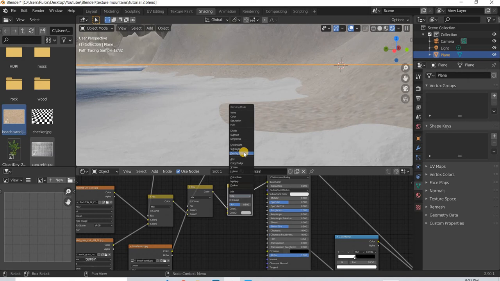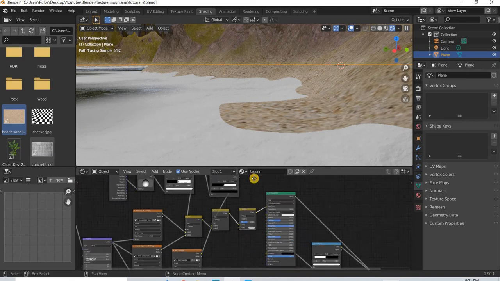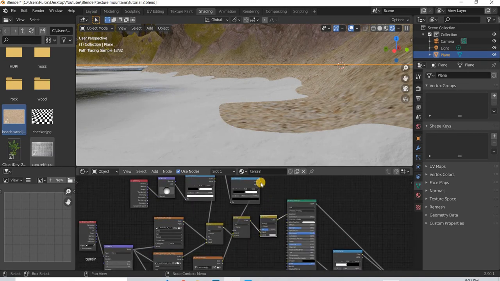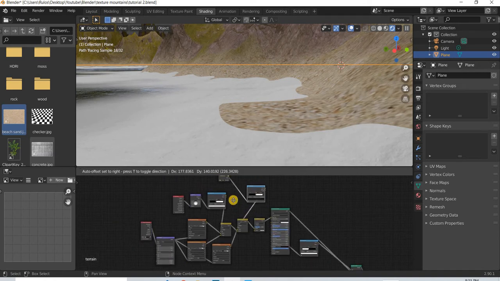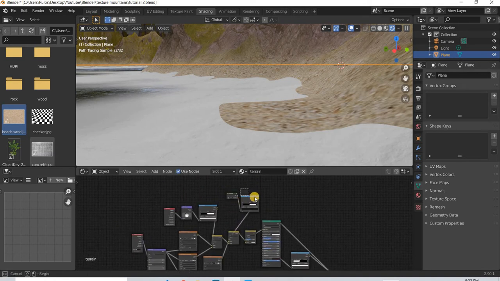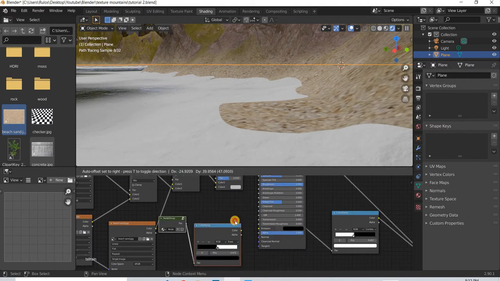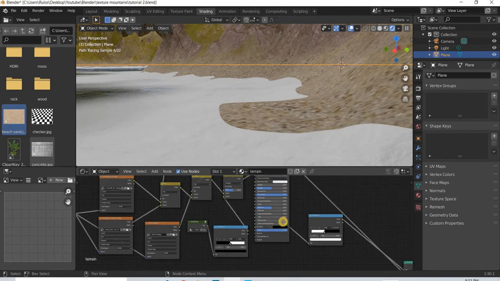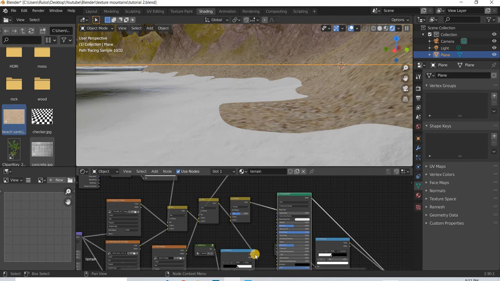Multiply. Okay, and then we will again copy this node, and then we can simply put it here, and now we will just connect this here. Okay, and then to see how it looks, I will connect it here again.